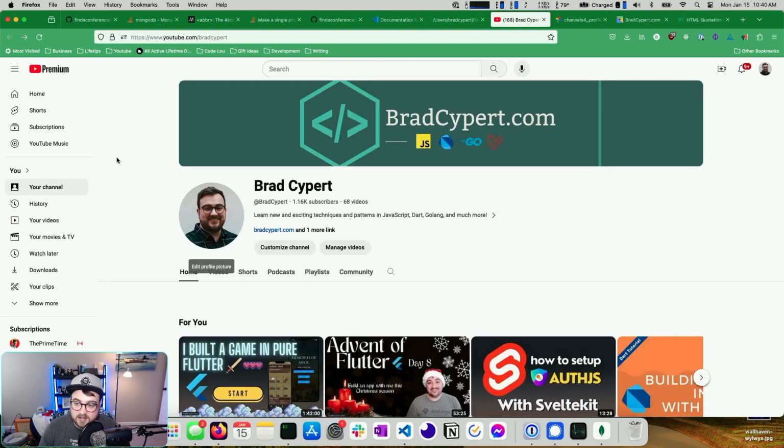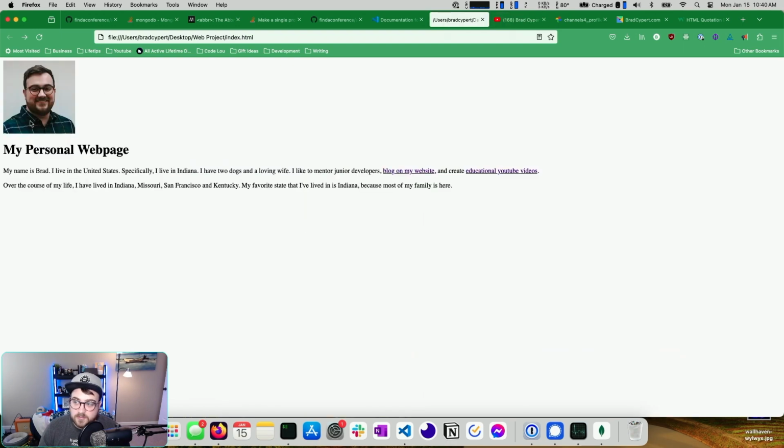Now, one thing we didn't talk about, I like this circle. So when we get to the CSS section, we'll make this image a circle. And you can do that with CSS, so you don't actually have to edit the image or do any Photoshop stuff or anything like that. So yeah, we'll get to that soon.